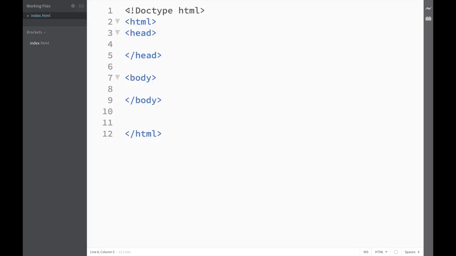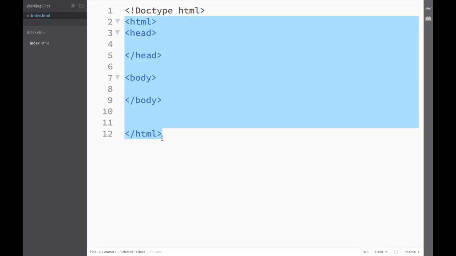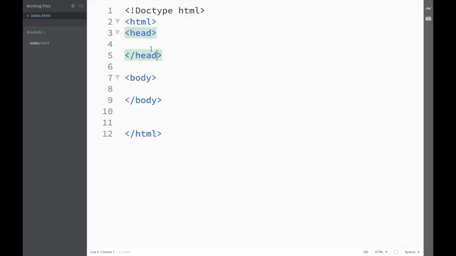So you would have a doc type that pretty much says, listen, I'm using the newest version of HTML, which is over here. Then you have 2 HTML wrappers that just specifically say, listen, I'm using HTML. And next thing you would need is a head tag where all the information is going to go in the head. And after that, you have a body where everything that you will create for your website is going to appear in an actual web page.